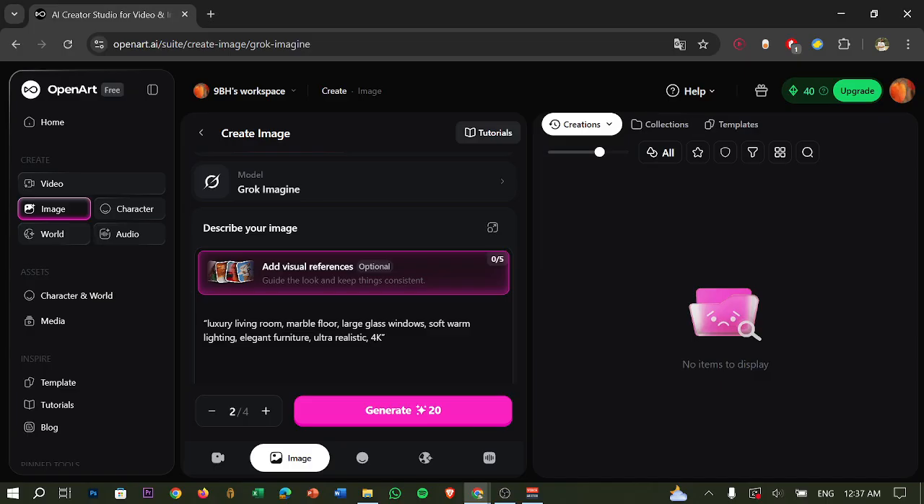Create folders like inputs, prompts and ideas, and outputs, images and videos, so the final content. Organization here is the efficiency.